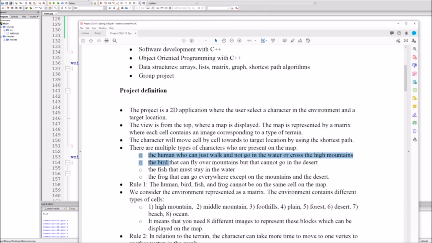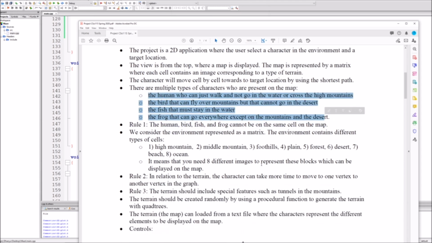So let's see what else it's asking. Now these 4 parts are done, right? And then I believe you already know, so there are rules here. The human, bird, fish, and frog cannot be on the same cell. So you have to take care of this in your matrix when you're writing your own code. I have nothing to do with that.